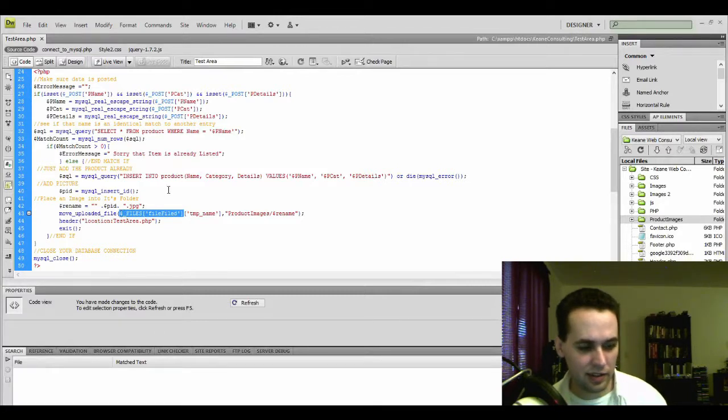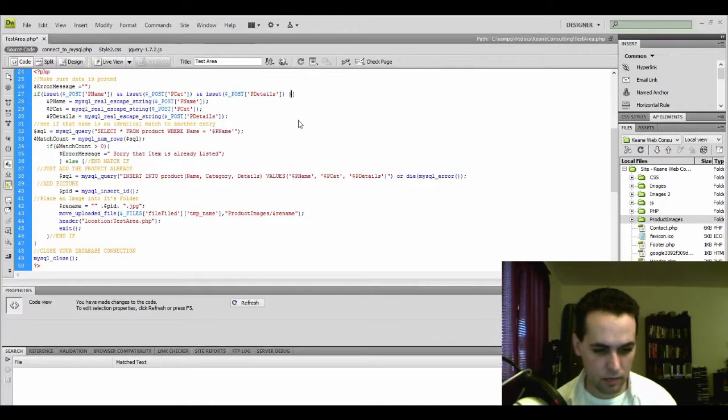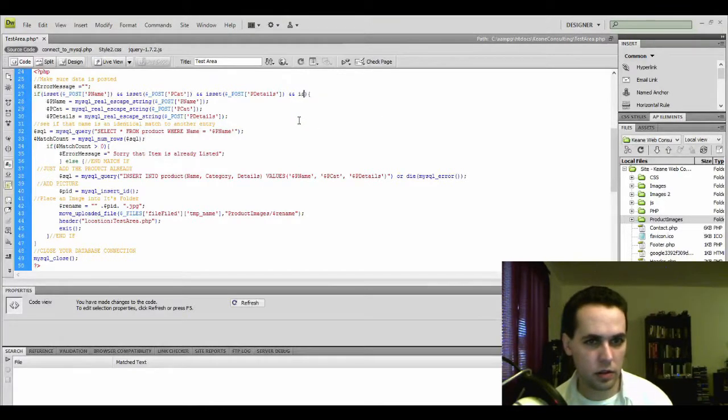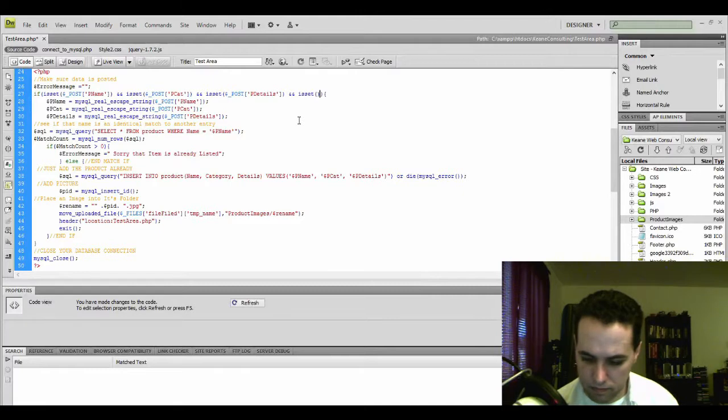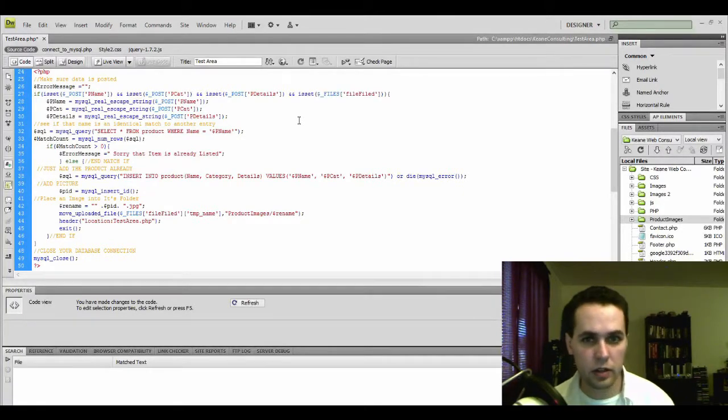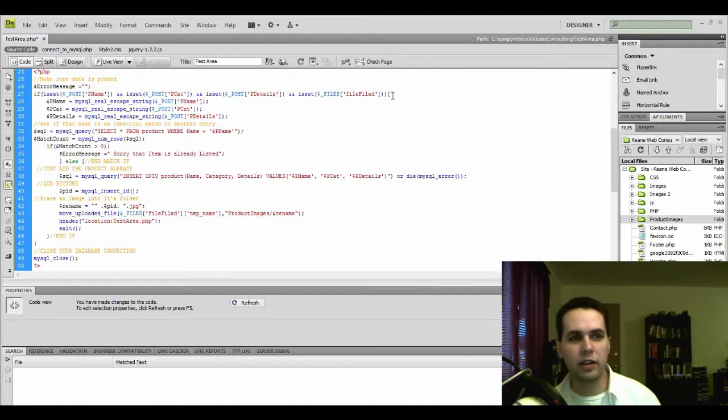Because when you're adding copy, you do want that form field to be there. And is set. Oops. Here we go. Control V. Ta-da. So if everything's filled out, it'll process through, else it's going to do that other stuff. There you go.